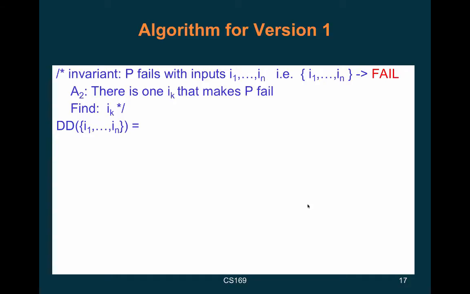And if you have done interview questions of quick sort and that kind of stuff, that's where thinking like this is very helpful. Otherwise, you're going to be off by 1. You're going to miss something. So I'm going to write a function called dd for delta debugging, which takes a set of inputs, in this case n, named from I1 to In.